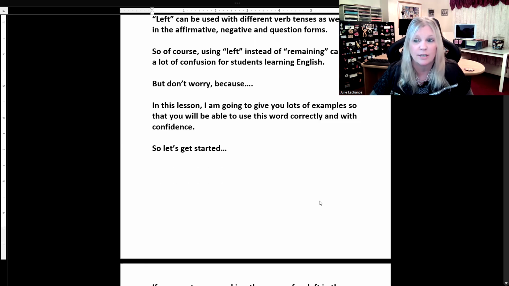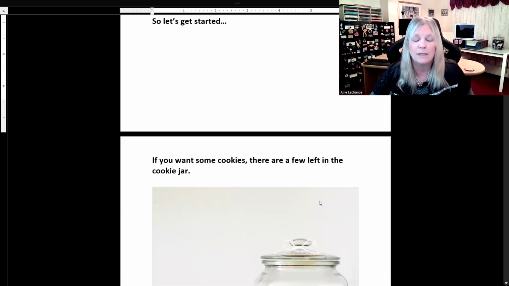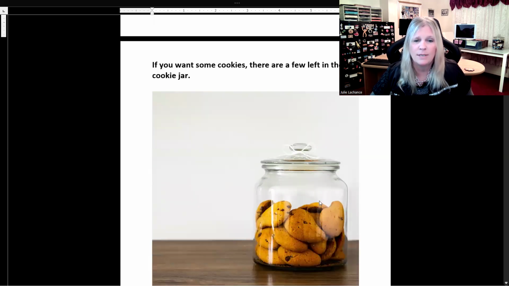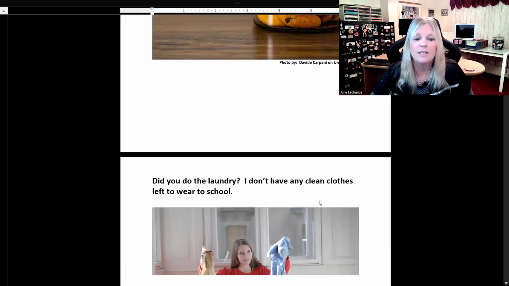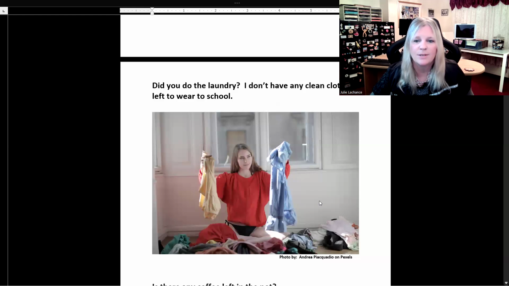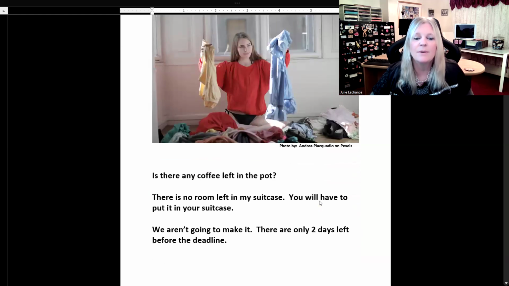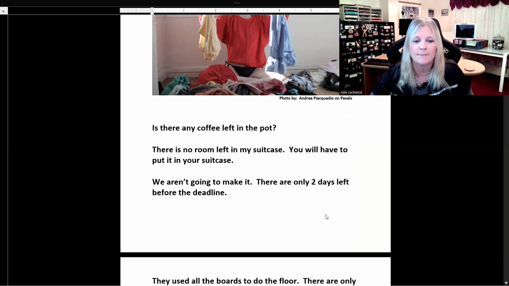So let's get started. If you want some cookies, there are a few left, which means remaining, in the cookie jar. You see, there are a few left. Did you do the laundry? I don't have any clean clothes left to wear to school. Everything is dirty. Is there any coffee left in the pot? There is no room left in my suitcase.